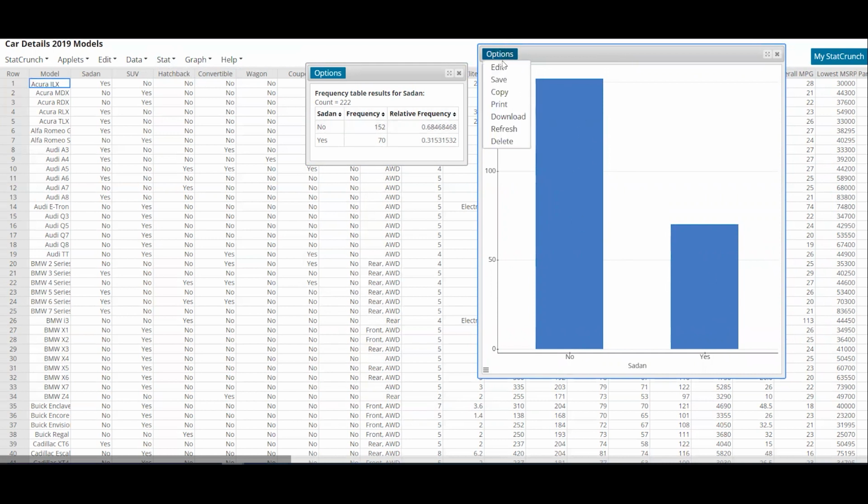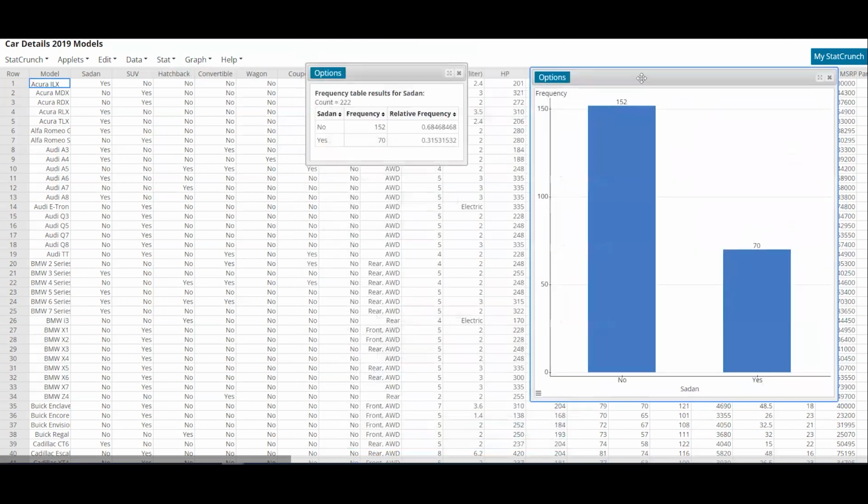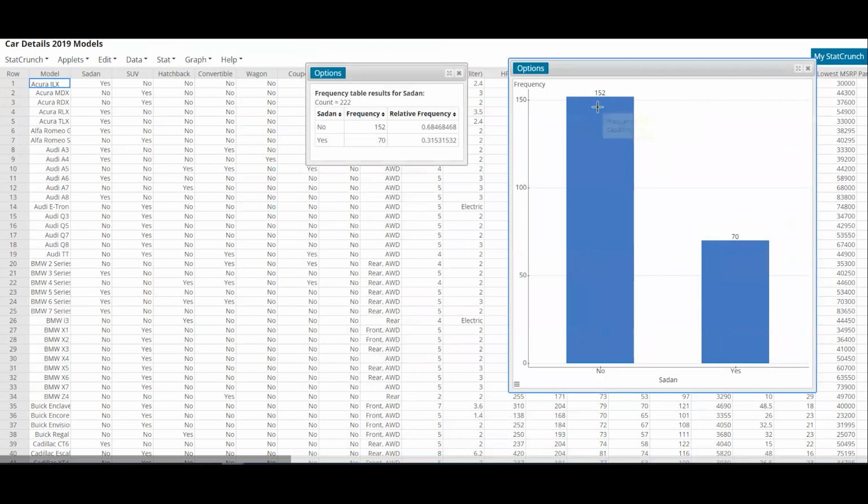And if you click options and edit, you can do different things. You can give the graph a name, a title. You can label the axes. What I like to do is display the value above the bar. So if you click this check mark, you're going to get the actual frequencies listed above the bars, which I think is good. Okay.